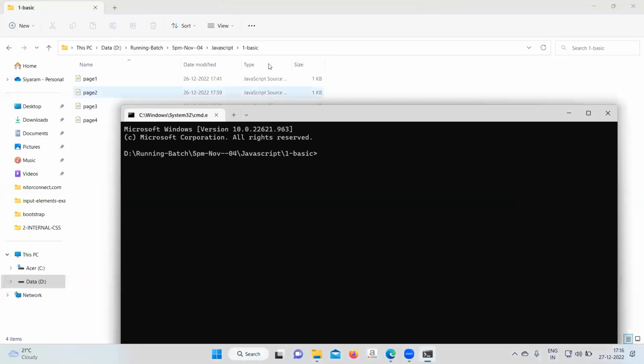Type CMD and open CMD under which folder? The basic folder. Okay, and then you can write here code space dot and enter. VS Code will open directly.